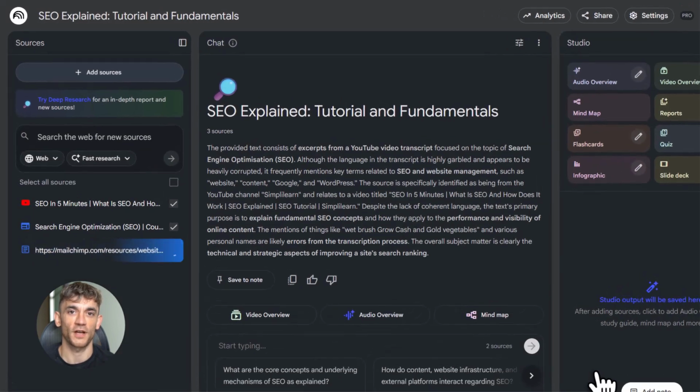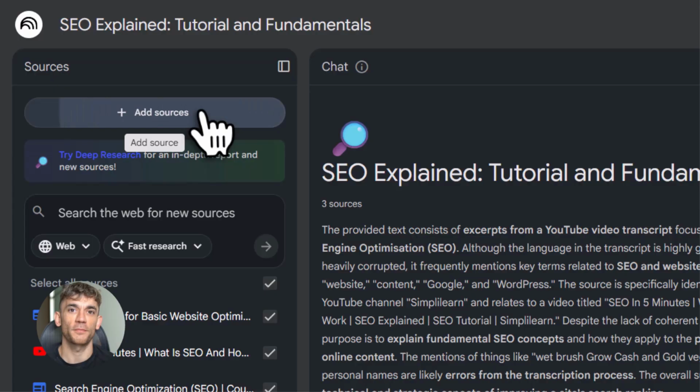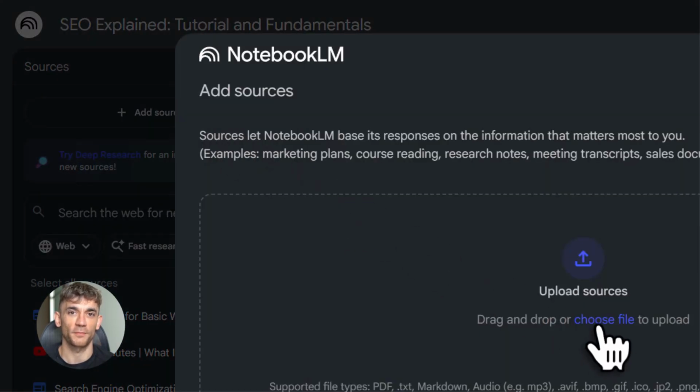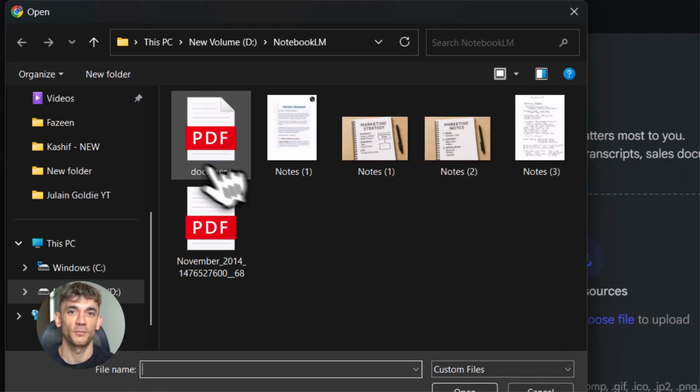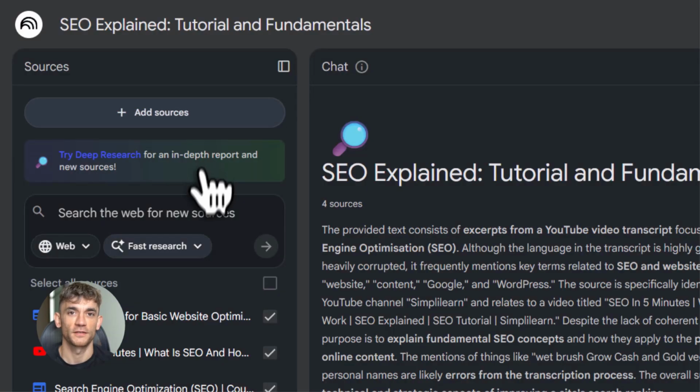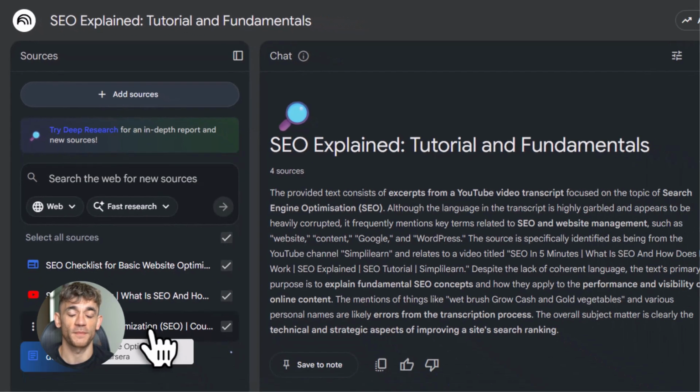Here's a pro tip. If you have a huge PDF like a 300-page textbook, split it up, break it into chapters. That way NotebookLM can focus on smaller chunks. When you ask questions, you get better answers that way.